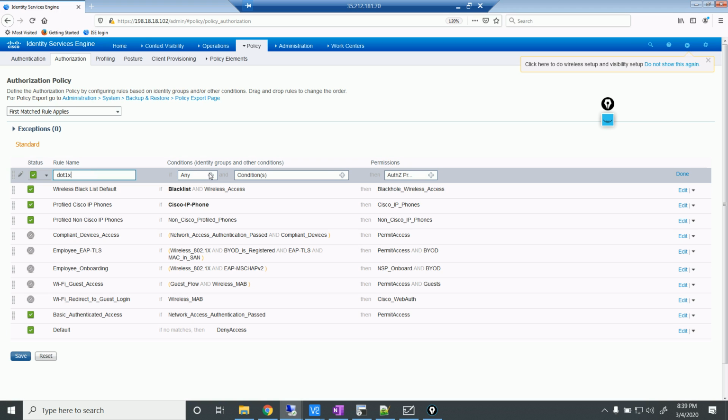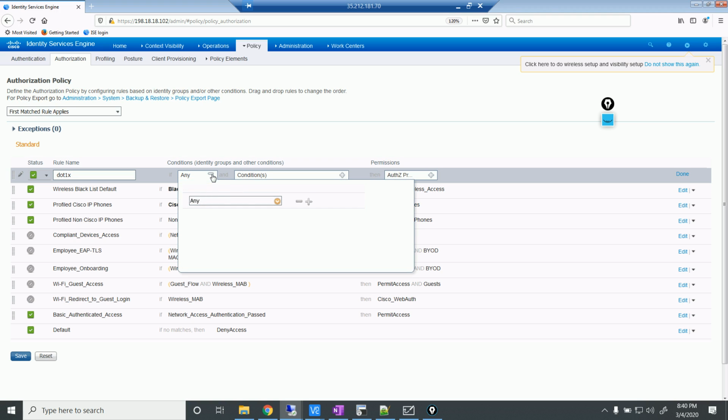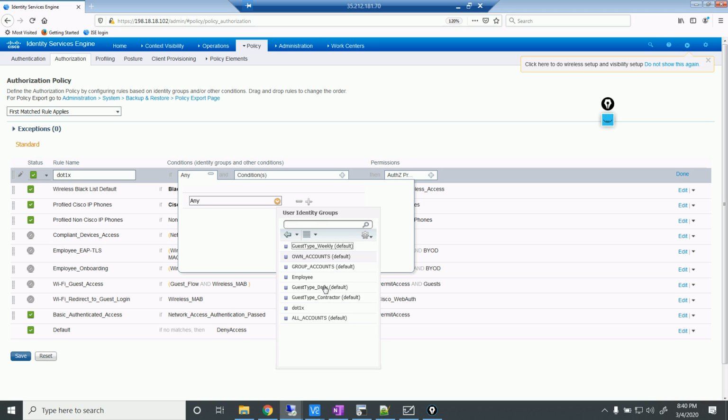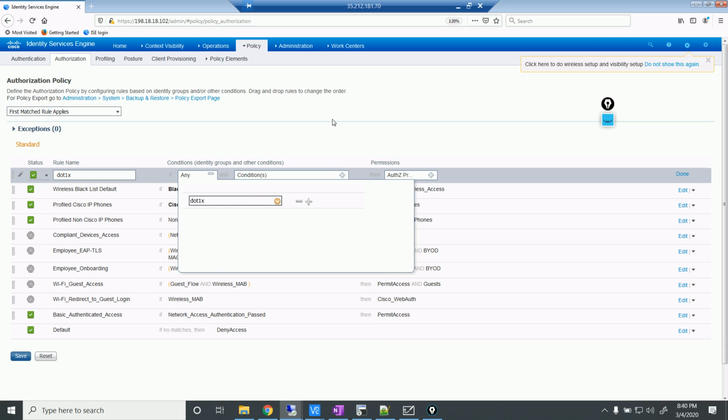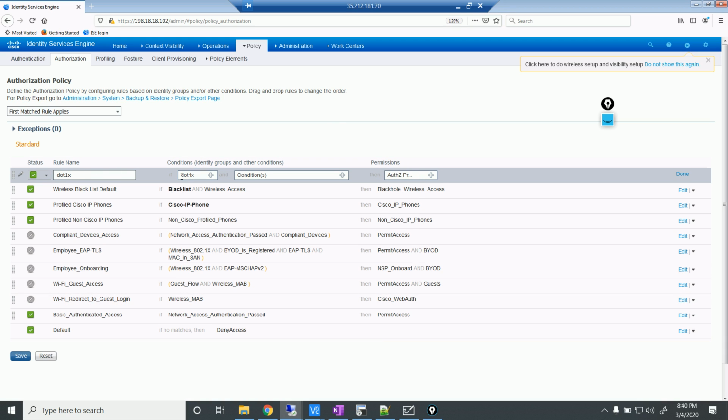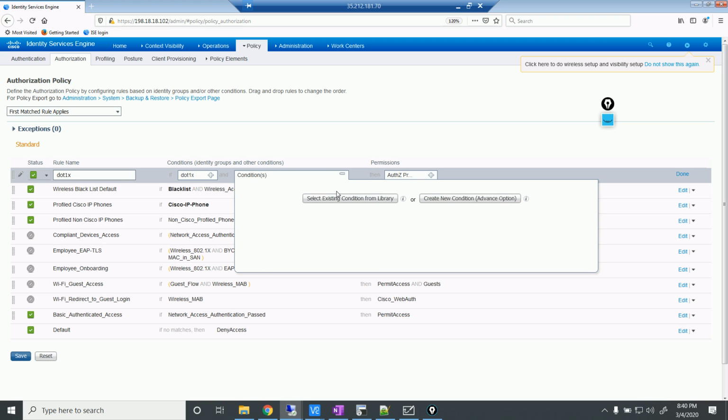Dot1x is good. And the identity groups which we created, right? The Dot1x group. So it's going to select that here. User groups, Dot1x, right? So we are basically saying, hey, if there is any request coming in from the devices, from the users who are part of the Dot1x group, right? Along with some condition. What is the condition?